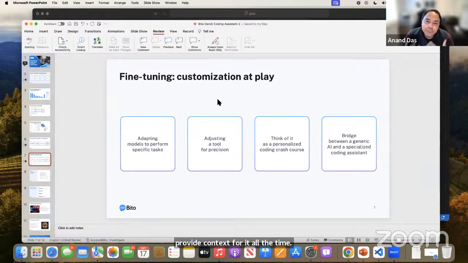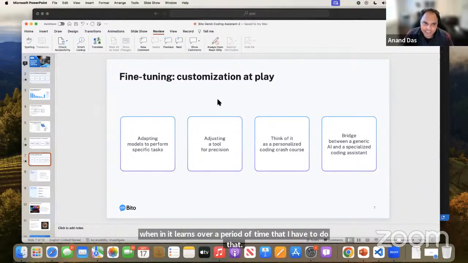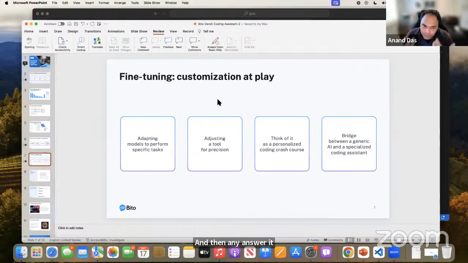Then I'll fine tune the generative AI model with a large amount of inputs, questions and answers, wherein it learns over a period of time that I have to do that. And then any answer it generates, it will always generate with those set of rules that it has learned. So fine tuning is like adjusting the precision of the model. But it takes a huge amount of time. It's basically specializing the model to the specific task that you want to do.